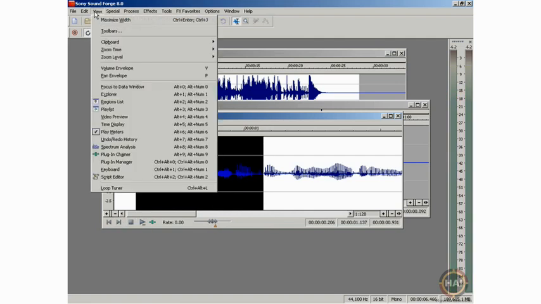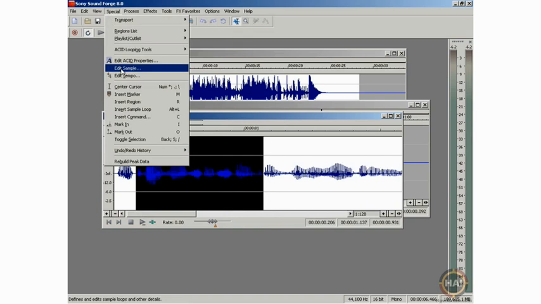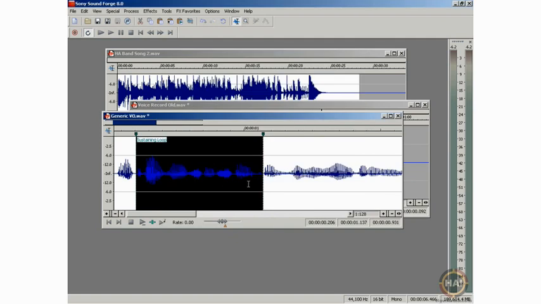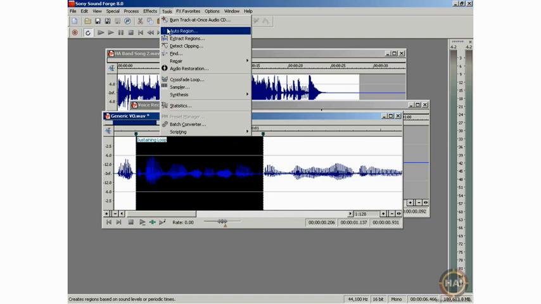Go up here to the special menu. If you remember how we said edit sample, we can make it a sustaining loop, a release loop, or an infinite loop. Say OK. Now we've got our loop defined. We come up here to the tool menu, and we come up to crossfade loop.